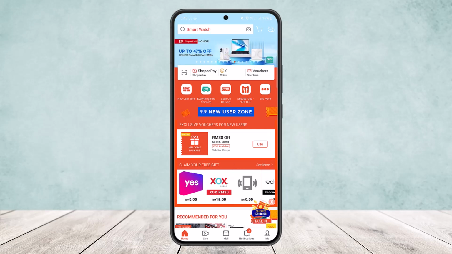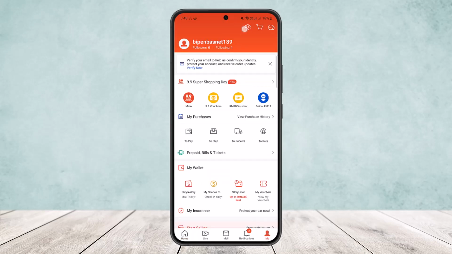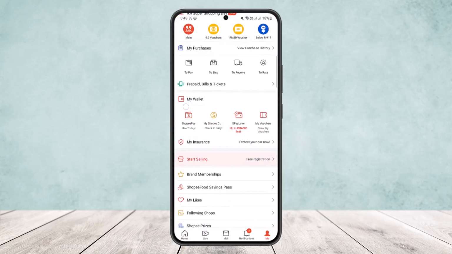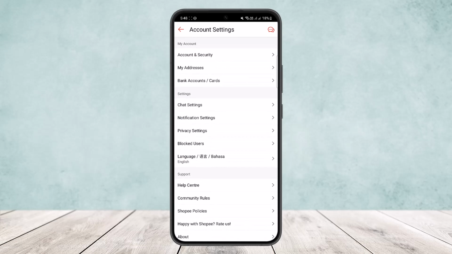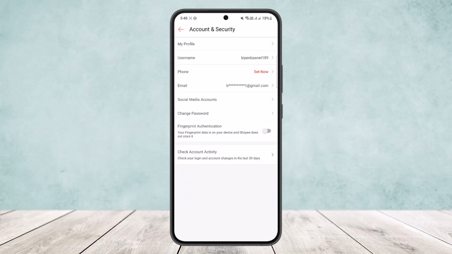Now once you're logged in, at the bottom of your screen you can see home, live, mall, notifications and me option. Simply tap on the me option at the bottom right corner of your screen. Now once you do so, here you can see various options on the screen. You want to simply tap on account settings option after you scroll down below, and here you can see various options as well. You want to simply tap on accounts and security option.